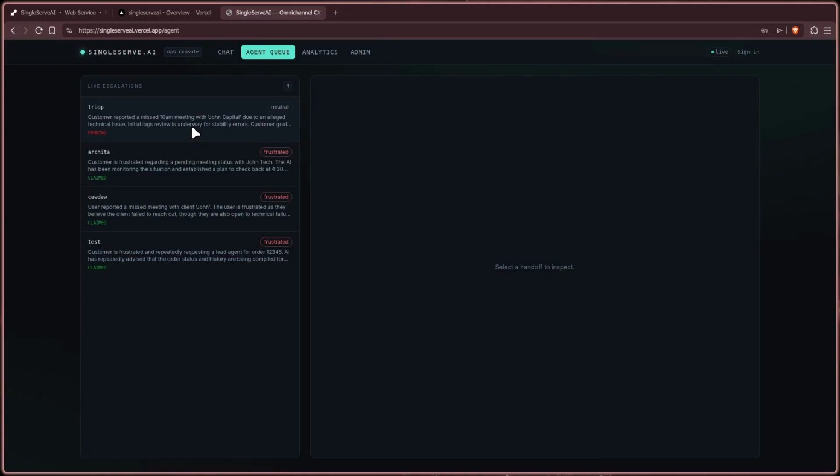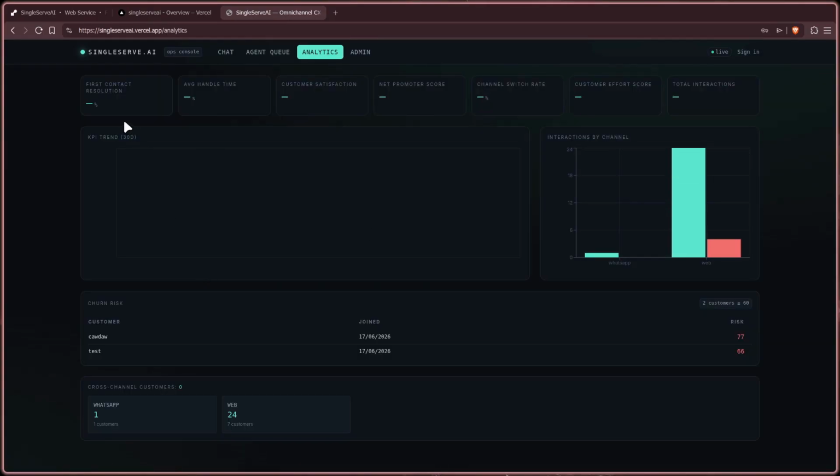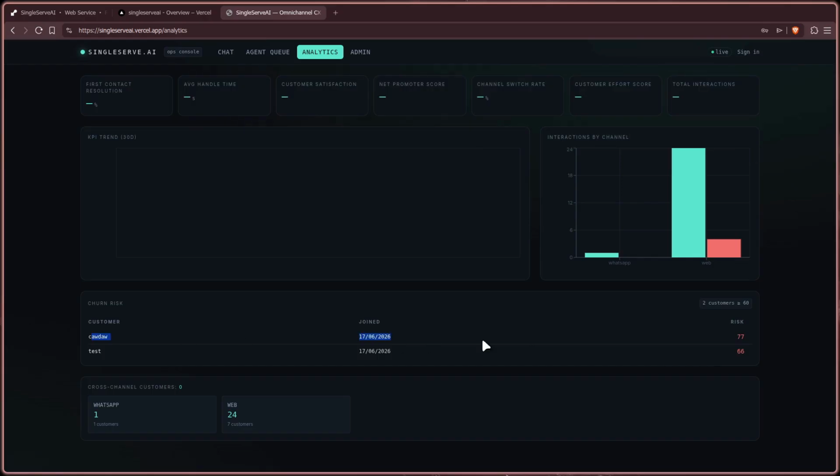In agent queue, let's say you saw this and you want to fulfill it, you can simply say claim, I'm working on this, and it has been claimed by you. Over on analytics, you can see the first contact resolution, average handle time, and all the KPI trends, the queries, the interaction by channels. Over here you can also see the risks.